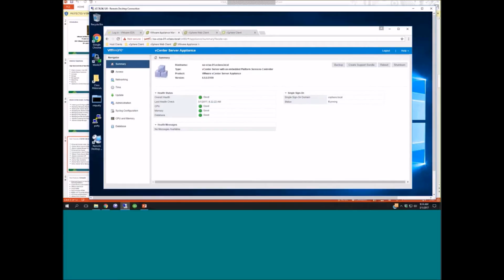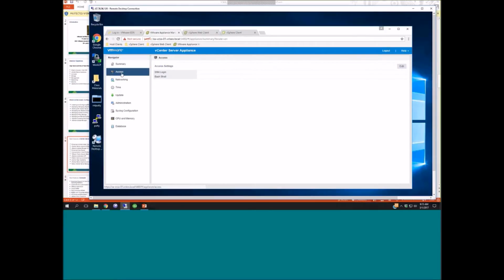Right now, the appliance is set up as an embedded platform service controller, so everything is built into this one virtual machine appliance, but we still have the ability to have embedded and external platform service controllers. A platform service controller is the quote-unquote single sign-on on steroids. Okay, it gives us quite a bit of features, and you can learn about those in a VMware class like the ICM. We have the ability to enable certain features like SSH and Bash Shell.